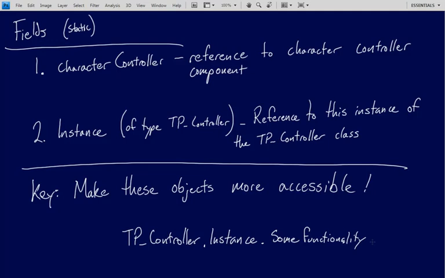Right, kind of a little bit of foreshadowing. One of the things we'll be doing at some point in time is say jump. I could say TPController.instance.jump, and this would tell the controller, I want to jump. And then that method would handle everything it needed to do the jump. In the end, it's all about easy communication.